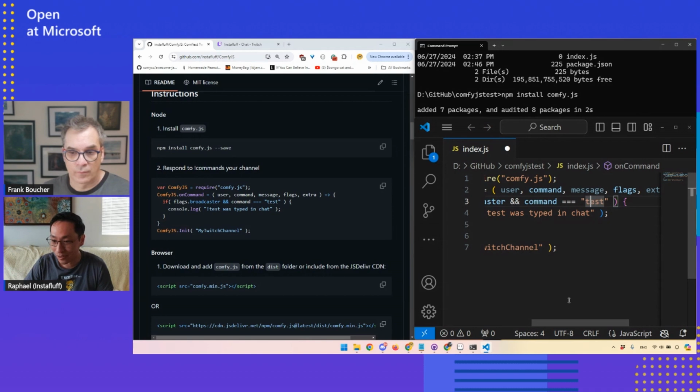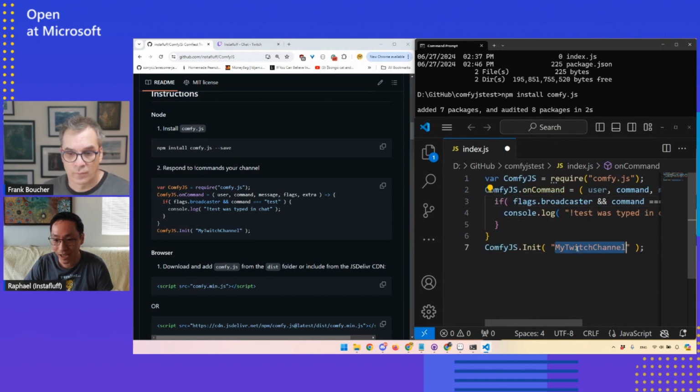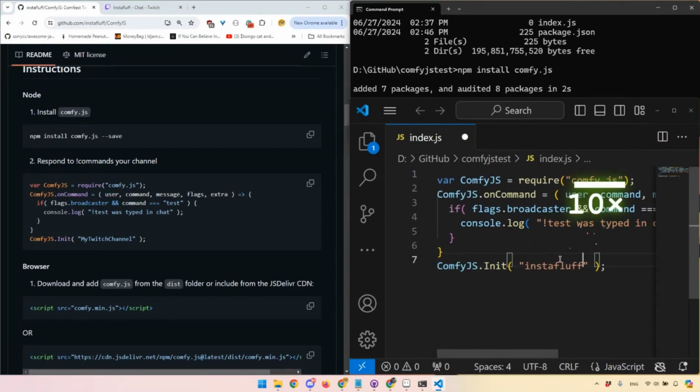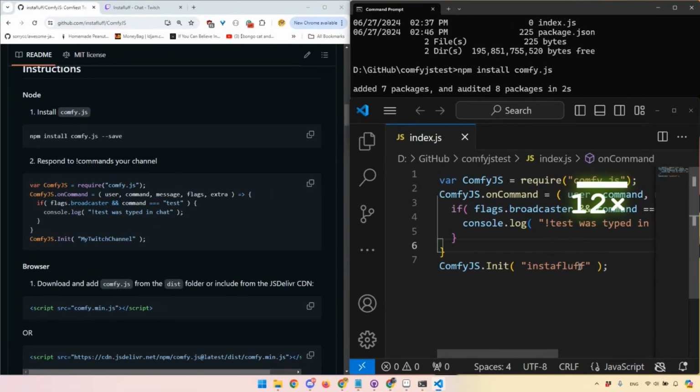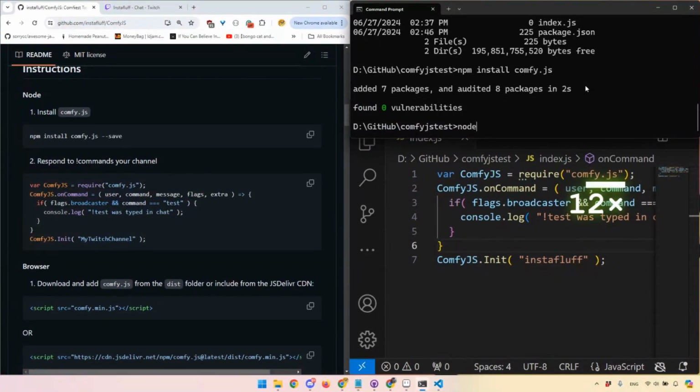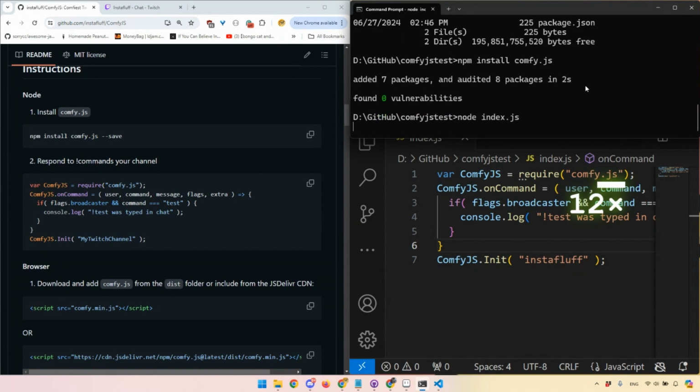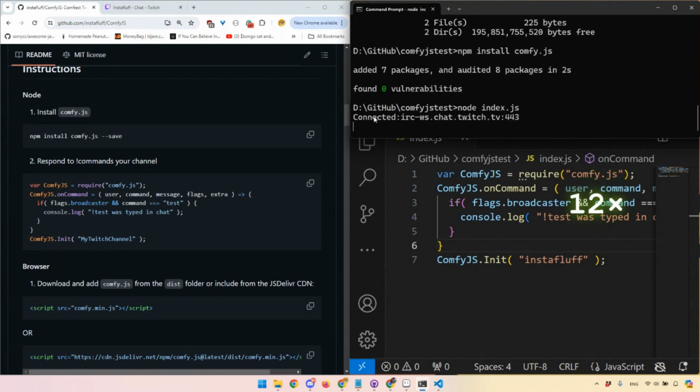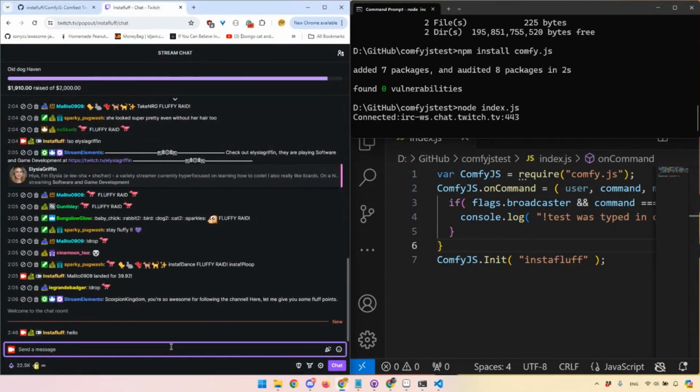So yeah, I'll do test, and then I'll say test was typed in chat. And then comfyjs.init, I'm going to have this point to my channel, which is InstaFluff, and I'll run it, node index.js. And if I go to my chat now, we can see that it's connected. It has default debug on, and so that's why you're seeing this. You're able to turn that off.